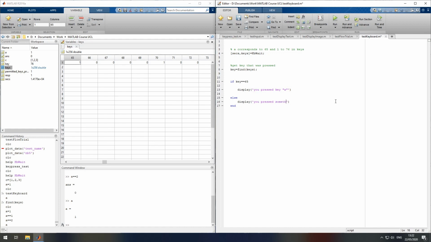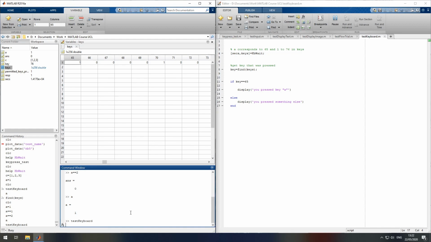Okay? So I can run this. I'm going to save this and I'm going to run this. So it's waiting for a keyboard. I know this because in the command window there's no prompt and it says busy, so it's waiting for something. It's waiting for me to press something. So I'm going to press A. And it says you pressed the key A.